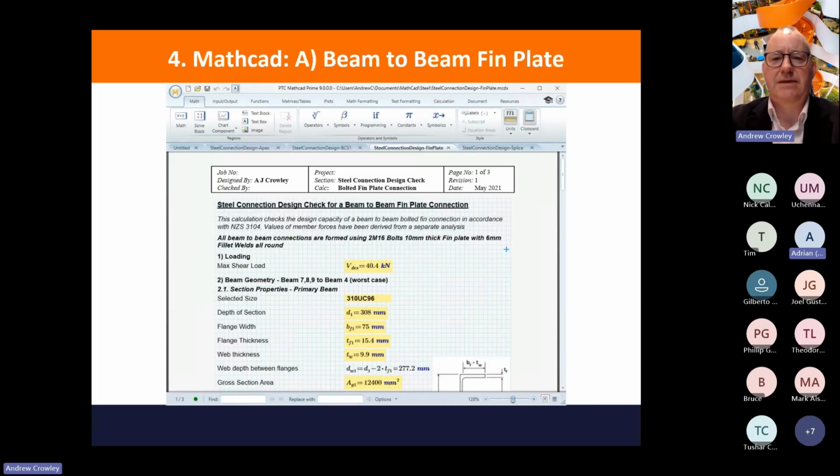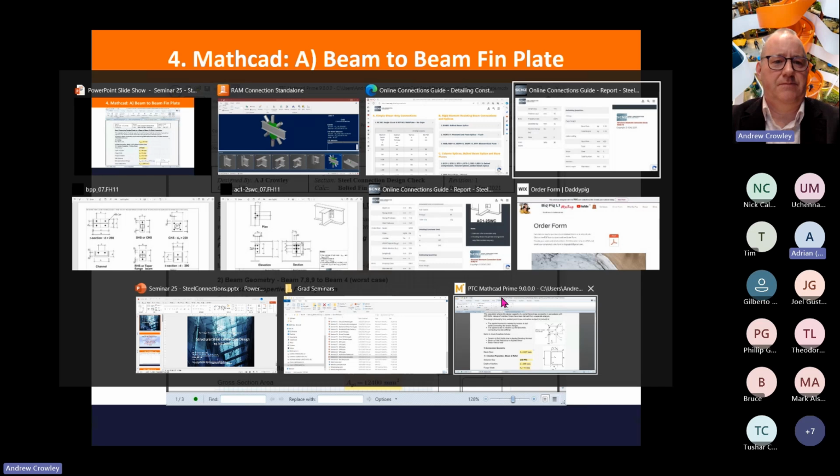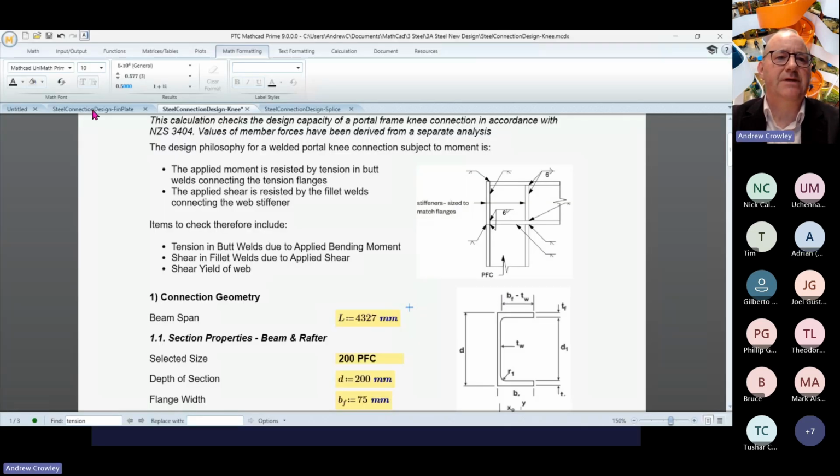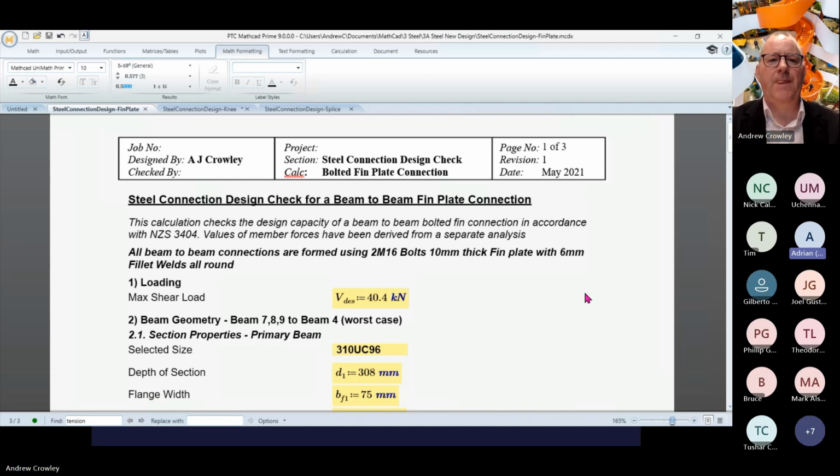We now come on to the Mathcad, and there are many of these Mathcads I've done. I'm going to limit you to about 3, given the sort of time we've got. So I will open up Mathcad. Start with the fin plate.